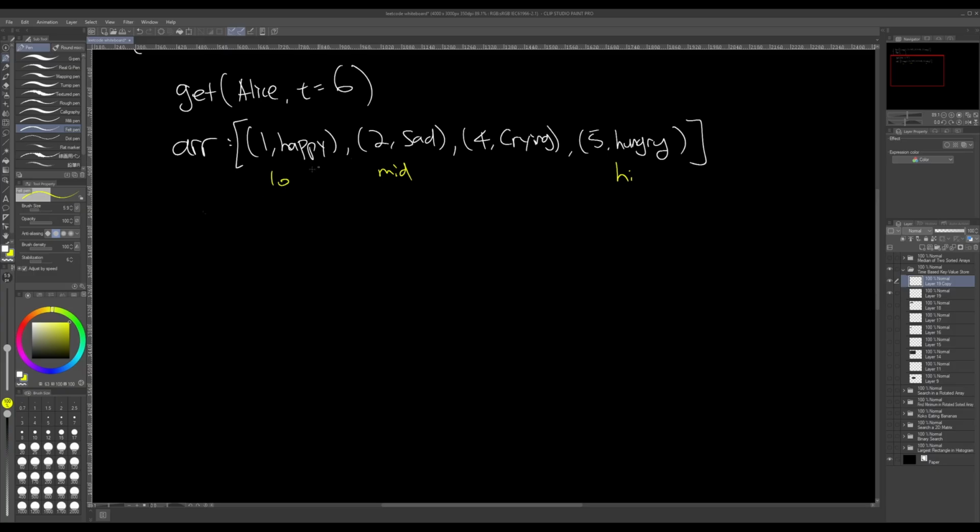So let's ask the question, is 2 less than or equal to 6? Well, the answer is yes, right? So this is a valid candidate. So our best so far is going to be 2.